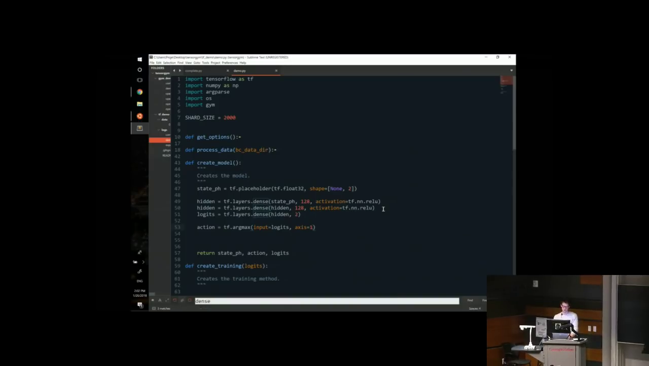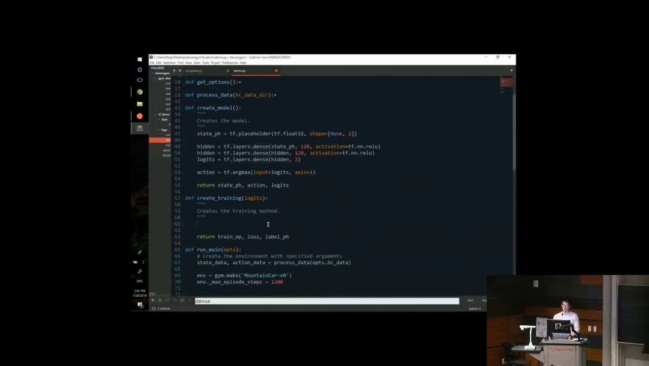Is everything clear at this point? Cool. So that's how easy it was. I just made a neural network. Done. Now we've got to train the neural network. Like I said, it computes the gradients automatically. But we're going to have some input for the labels. So I'm going to make a label placeholder right here. tf.placeholder.